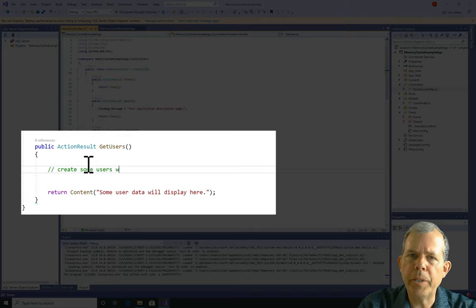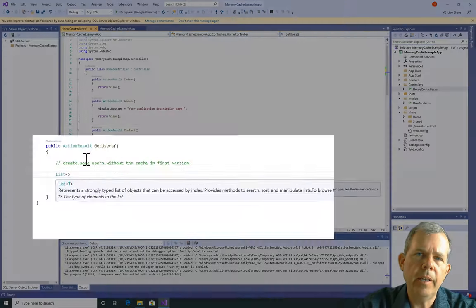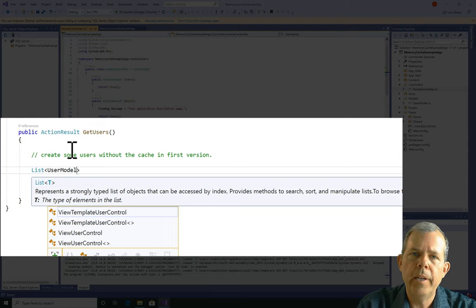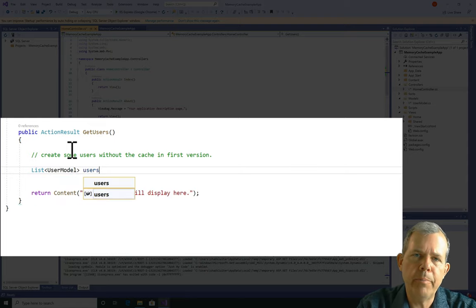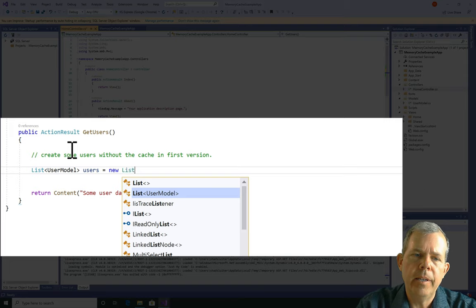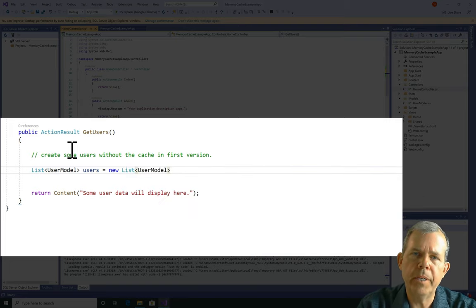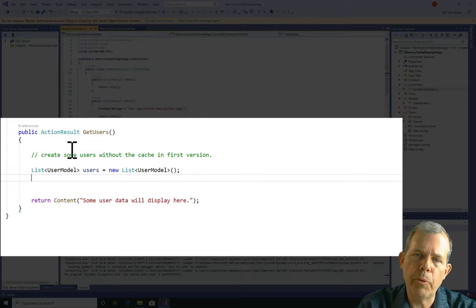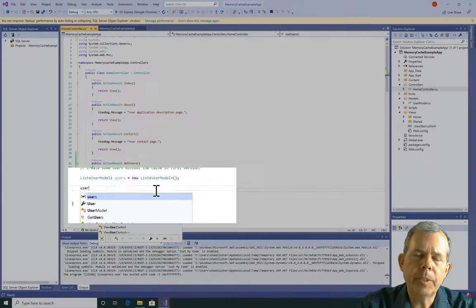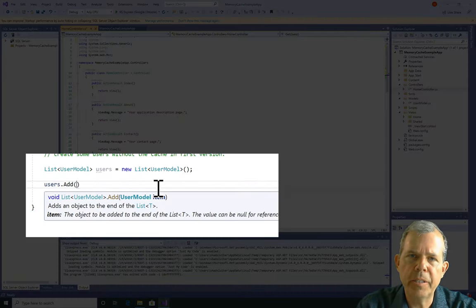Now we're going to add some things to display actual users. The first thing that I'm going to demonstrate is how to generate a list of users. So we'll just create a new one. We're going to use the user model as the type of list that we're creating. And we're going to later change this into a cached version, but we've got to get the application working in normal mode first.